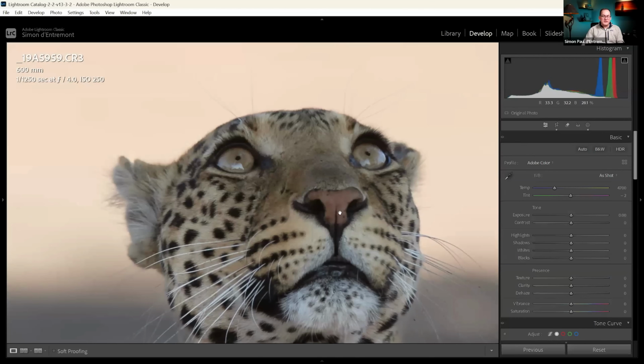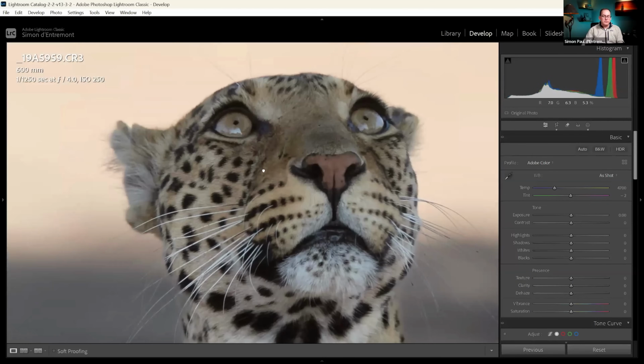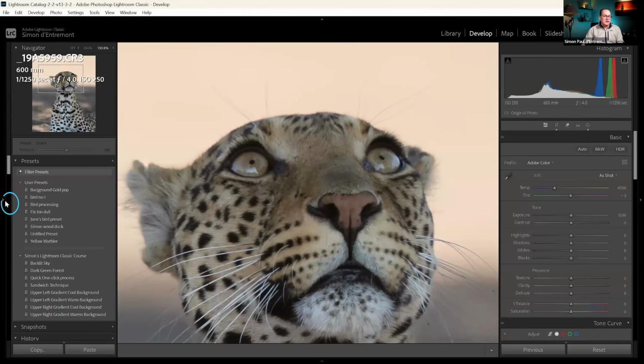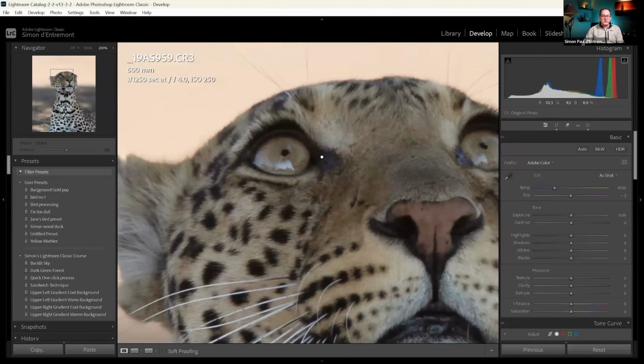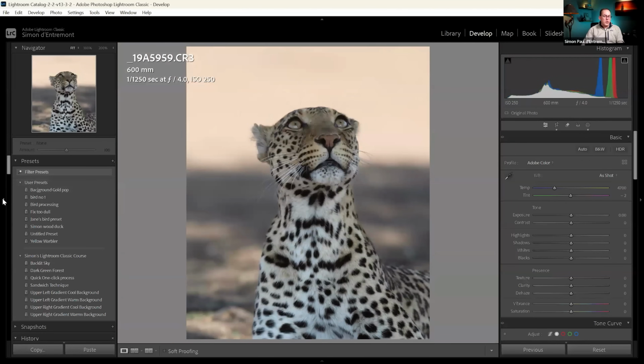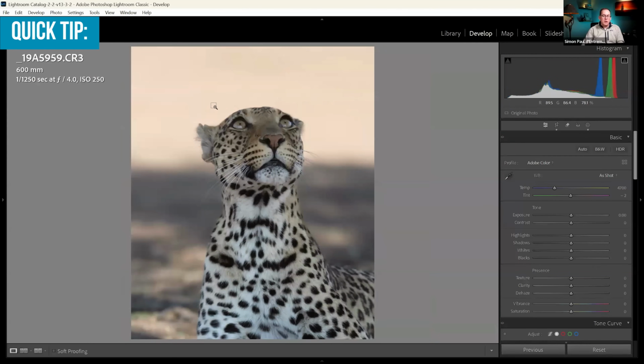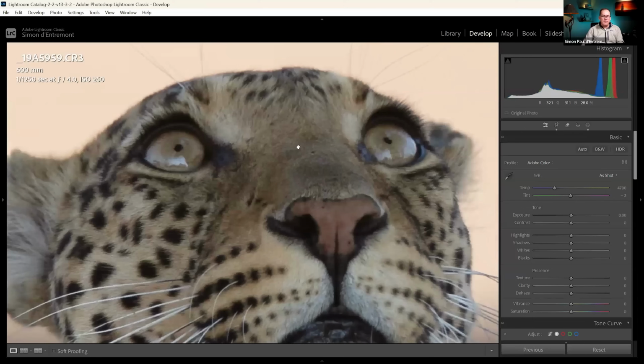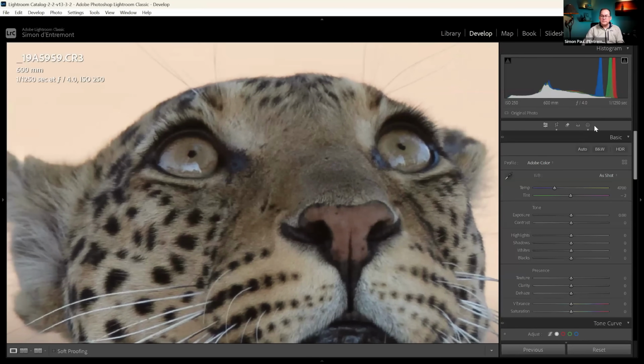What else do I do on my subject? I've started on the subject here. You see these eyes. And by the way, when you want to increase your zoom, you might go over here and click this little thing and then increase the zoom to 200%. But it's a much faster way of doing that: just hit Control, that would be Command on a Mac, and it'll turn into a little crop box. Just draw a little box and it'll zoom up to the box you created.